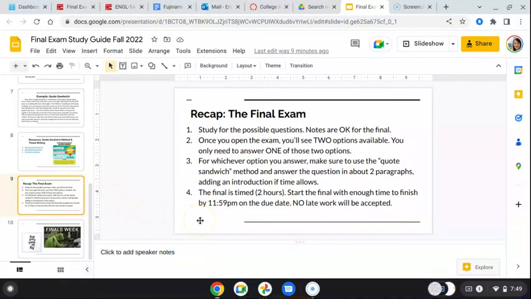So, quick recap about the final. You want to study for the possible questions. Notes are okay on the final. This is an open note exam, so prepare however you would like to and use your notes on the final to the extent that you would like. Once you open the exam, you'll see two options available. Remember that you only need to answer one of those two options. For whichever option you answer, make sure that you are using that quote sandwich method.